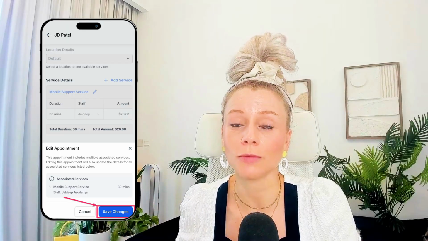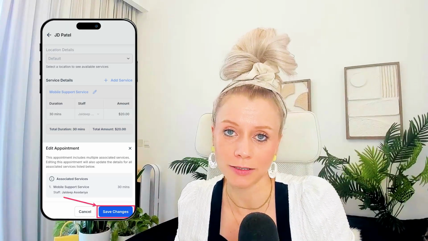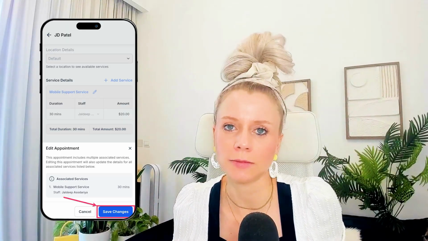You can also edit unpaid as well as paid service version 2 appointments. There is a difference though. For paid appointments, there are some limitations. So let's start with the unpaid appointments first. Unpaid appointments support the most flexible editing experience because no collected payment needs to be protected.